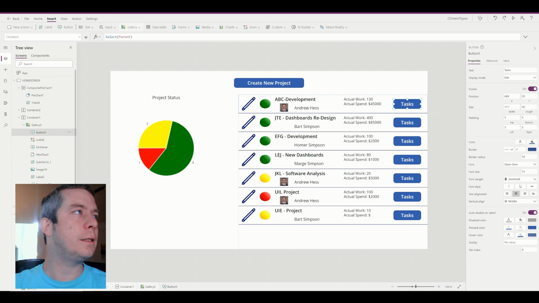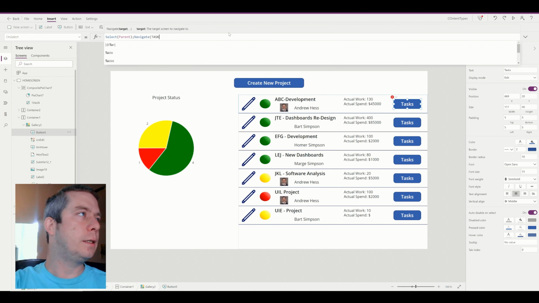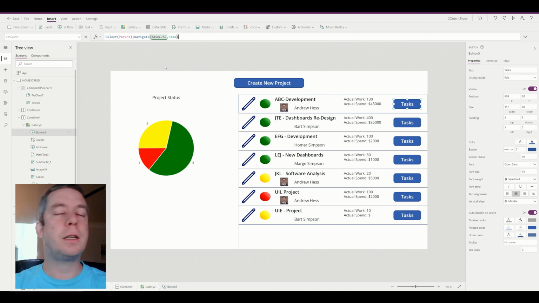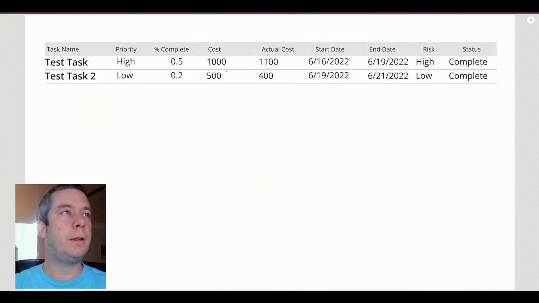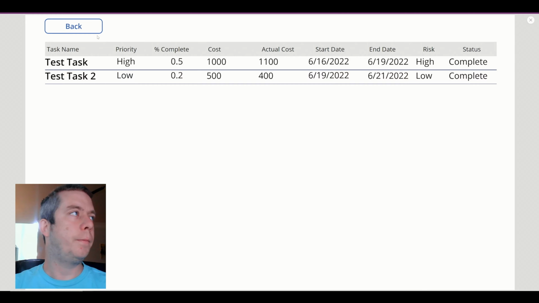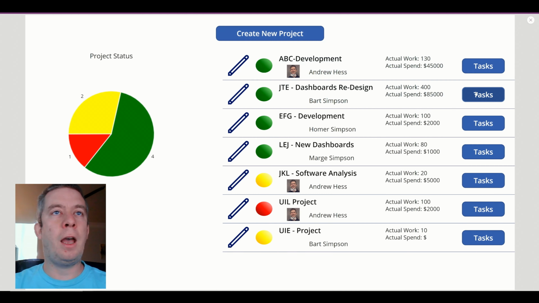Now this button is going to navigate to our task list on a fade. And it's going to select the parent. We need to select the parent first. All right, so we click on that and we have our tasks. But let's add a back button real quick. All right. But every single project is now going to show those tasks. We want to relate the two.